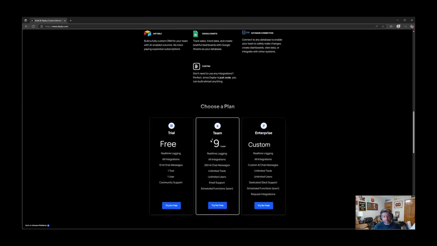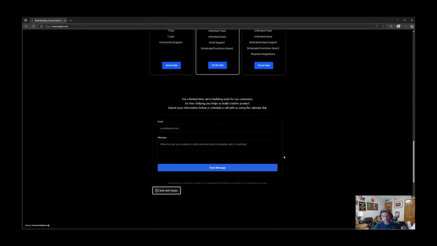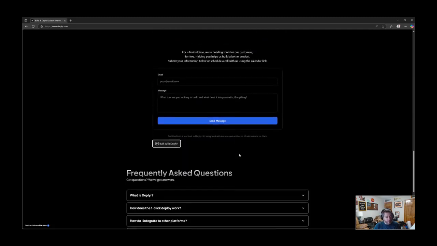I might say, oh, pricing. Oh, I don't like $9 a user. I'm done. Not looking at the page anymore. Well, I've missed this entire bottom piece of the promotion, right?